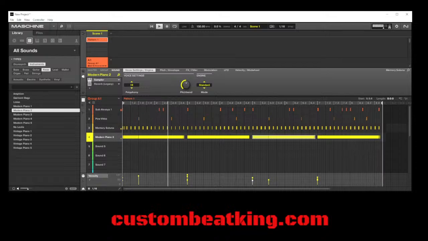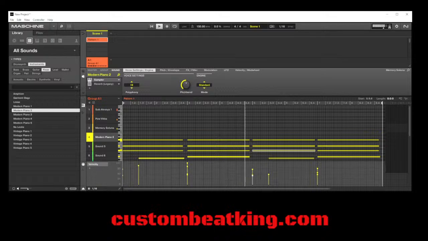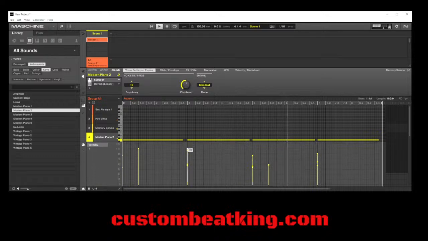Now, if I wanted to see those MIDI notes individually, over where it says Group A1 in the same window, there's an option to switch to the piano roll. So now I can see my notes here. I can make adjustments down below where the velocity is. If I bring that up, I can bring some of these up and kind of level them out a little bit.